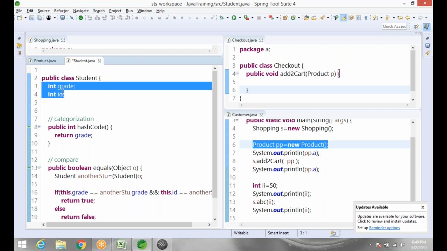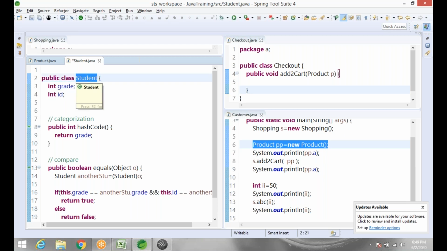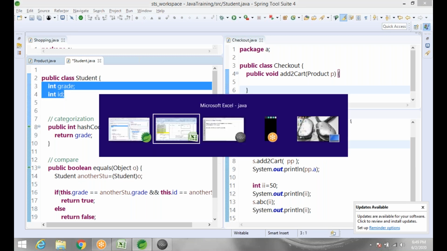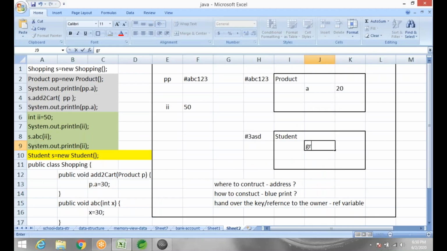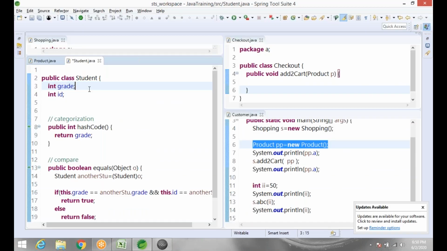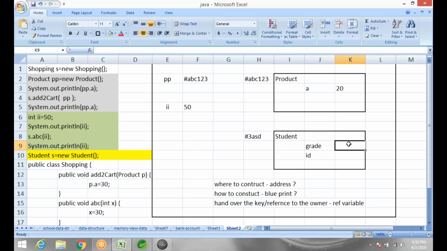How to construct the student object? We need grade and ID in the student object. Looking at the blueprint, in step number 2, I will complete the construction of a student object. Now, there are no values associated with grade and ID. So check here. If there is any value associated, grade is 10, ID nothing. No value means 0. Grade has 10, ID has 0.